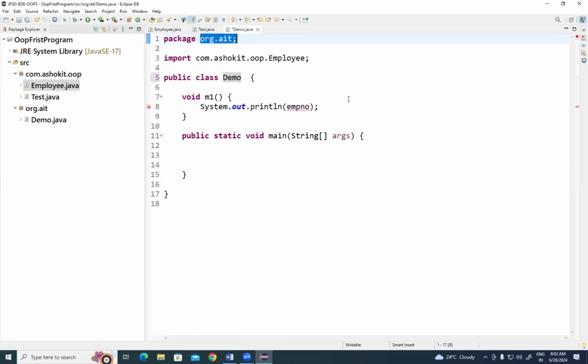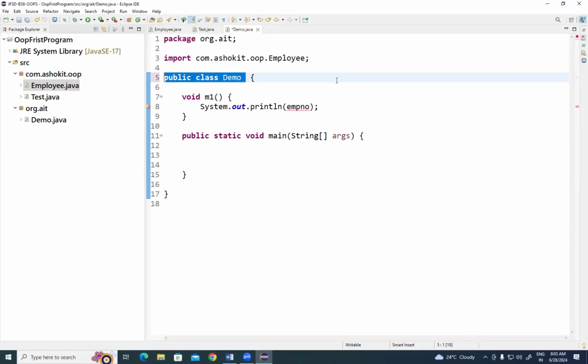That class is a child class. Tell me, is the Demo class a child class of Employee? No, it is not a child class. It is just one class, that's it. When can you say that it is a child class? If you write the extends keyword and Employee. Now tell me, the Demo class is which class? Child class of Employee.